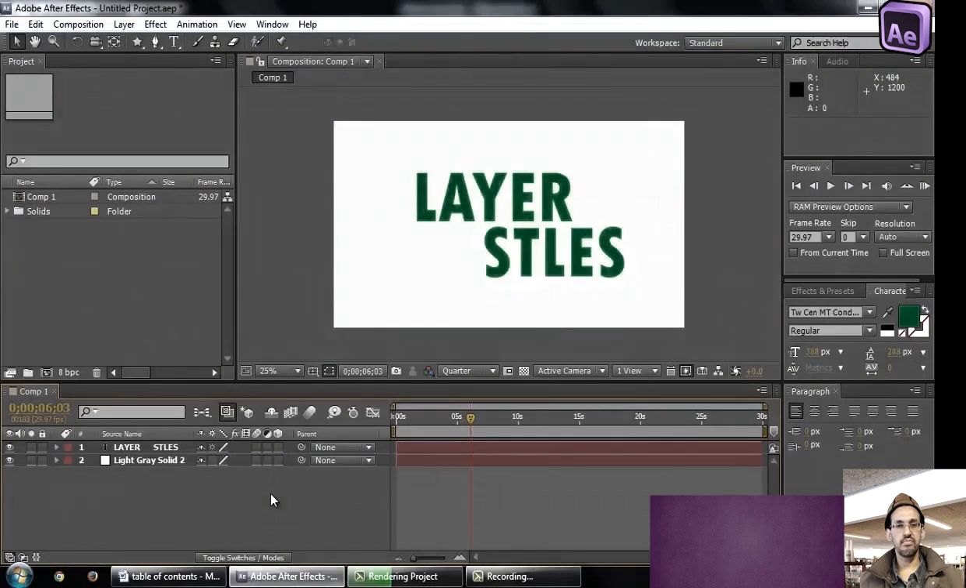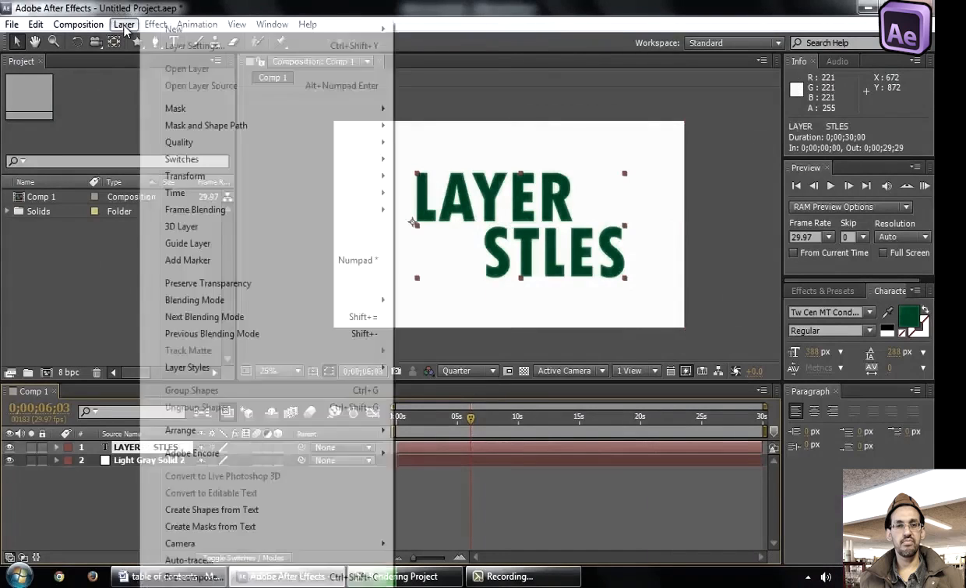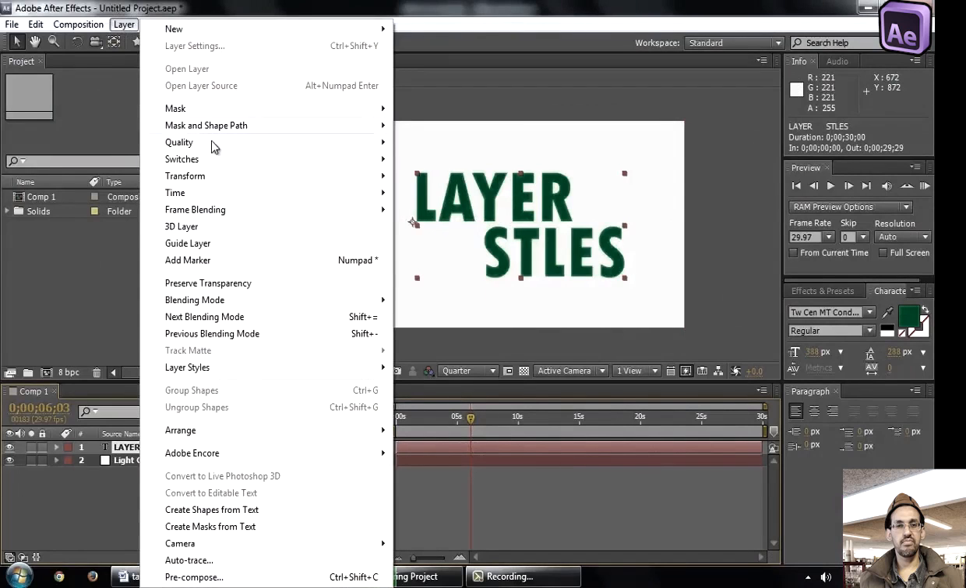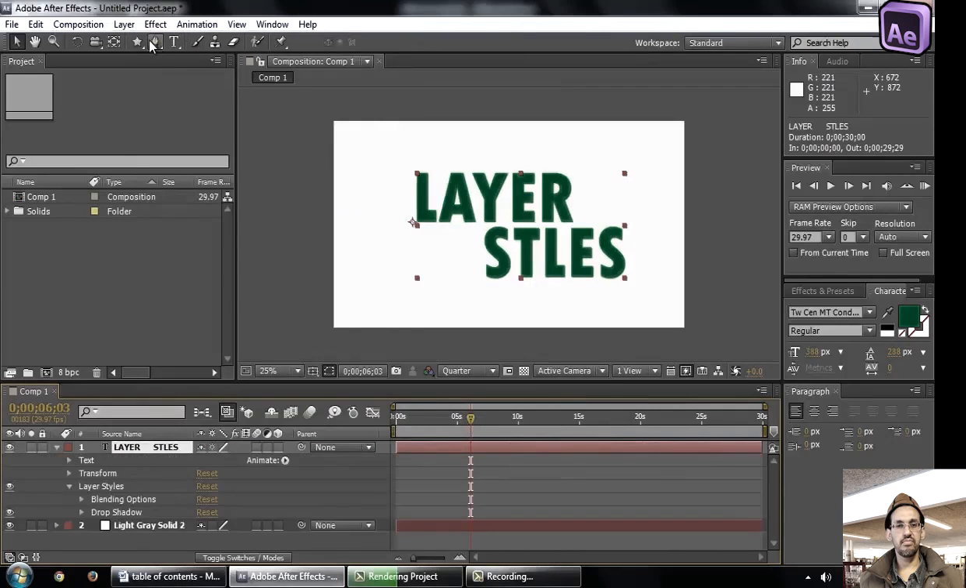In this lesson, we'll look at layer styles. To access layer styles in After Effects, select the layer, go to Layer, and from the pop-up menu, you will find Layer Styles. And here you'll find all the layer styles that you can find in Photoshop. So, for example, we have the drop shadow, and they can also be layered on top of each other. So, I've added a drop shadow.